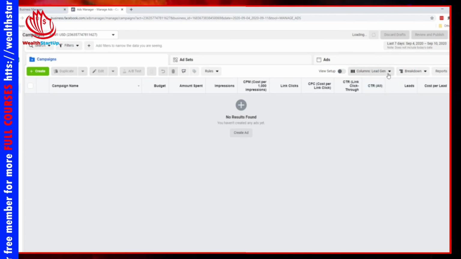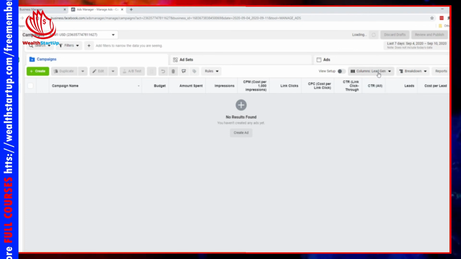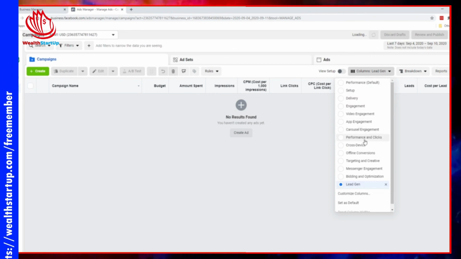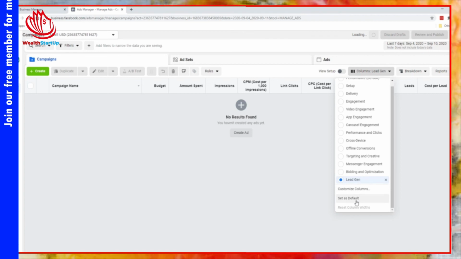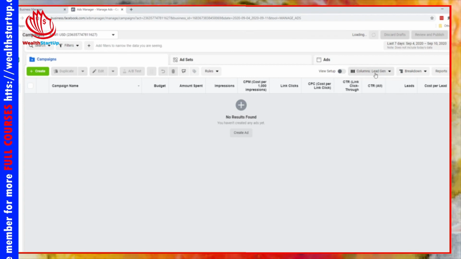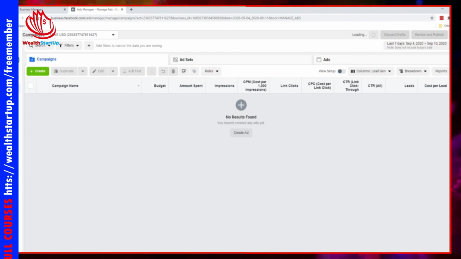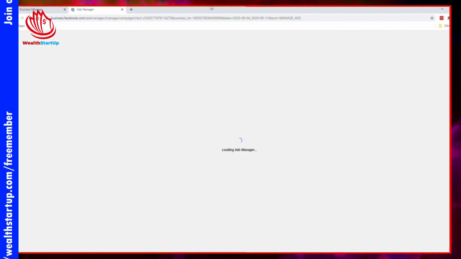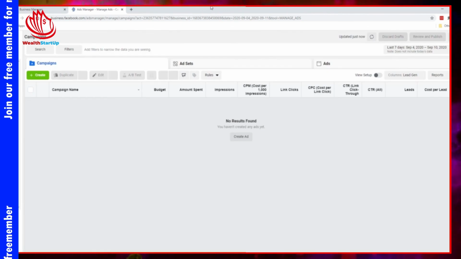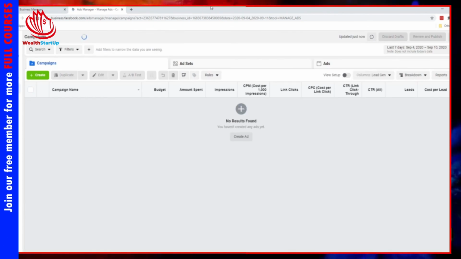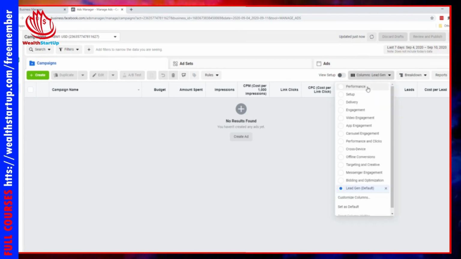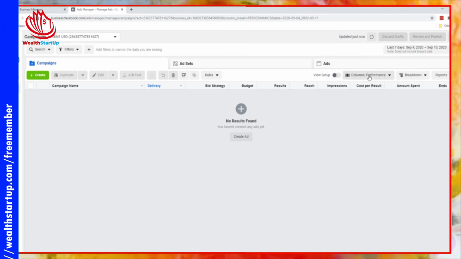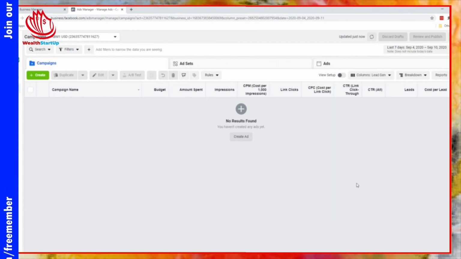As an added note, if you want to make sure that this is the default setting that you see every time you log into your ads manager, you click on columns, click on set as default, and we're done. That's it. Every time we log in, like I'm going to just refresh this right now, we will see the lead generation columns as the default, because if you didn't do that, you'll always see performance or the other default settings like this. That's not what we want. We want it to be lead generation.